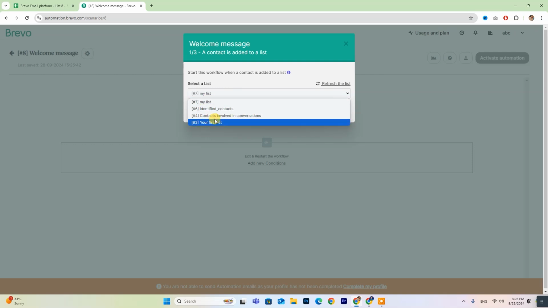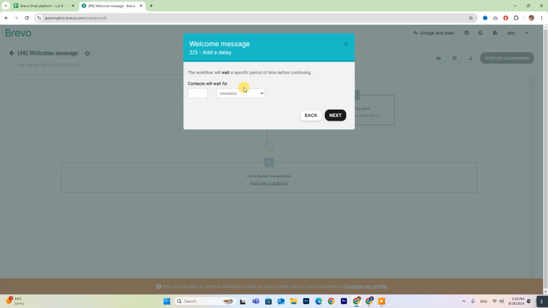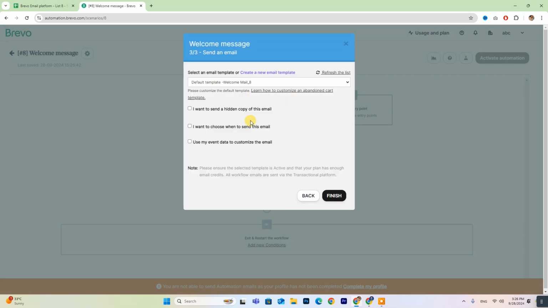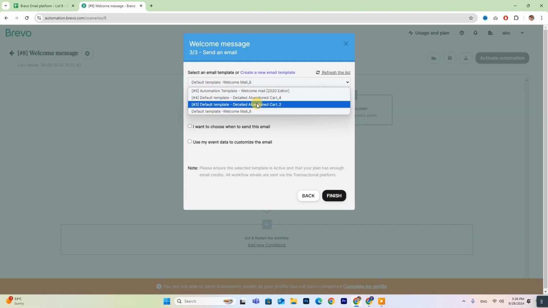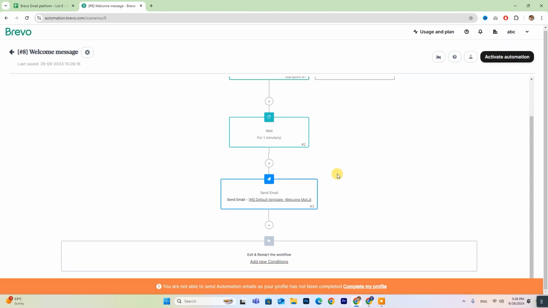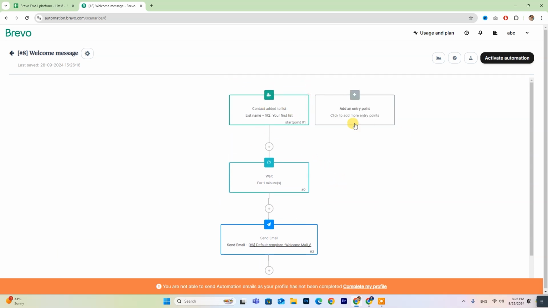Here we need to choose a list that someone will join, and then we can set a delay in minutes, hours, days, weeks, or months. After that, click Next. Now choose the email template you want to send. Once you've completed that, click on Activate Automation, and your autoresponder will start working.